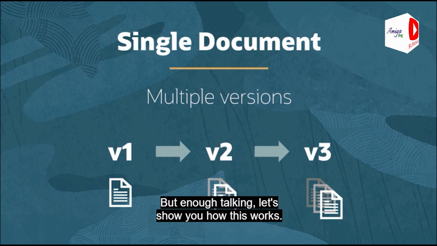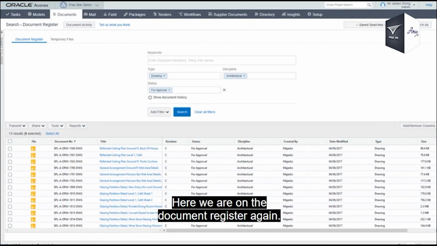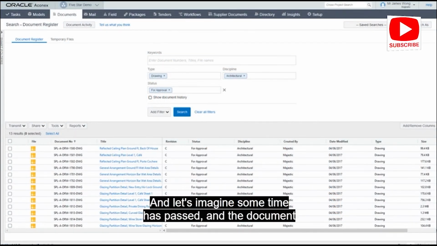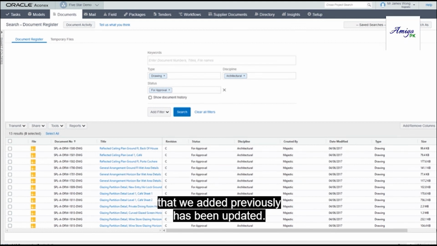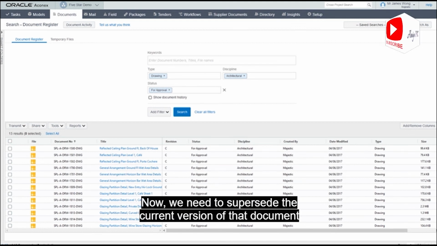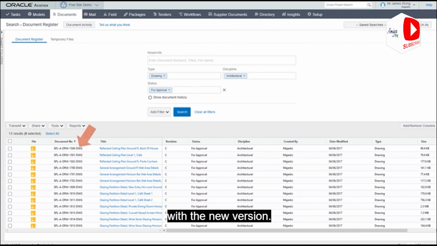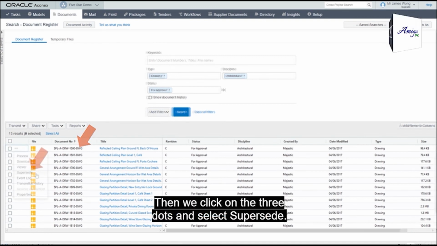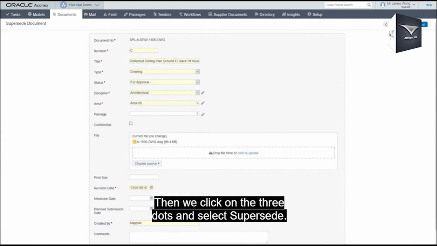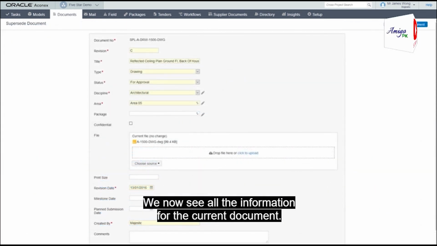But enough talking, let's show you how this works. Here we are in the document register again, and let's imagine some time has passed and the document that we added previously has been updated. Now we need to supersede the current version of that document with the new version. Let's locate the document. Then we click on the three dots and select Supersede. We now see all the information for the current document.